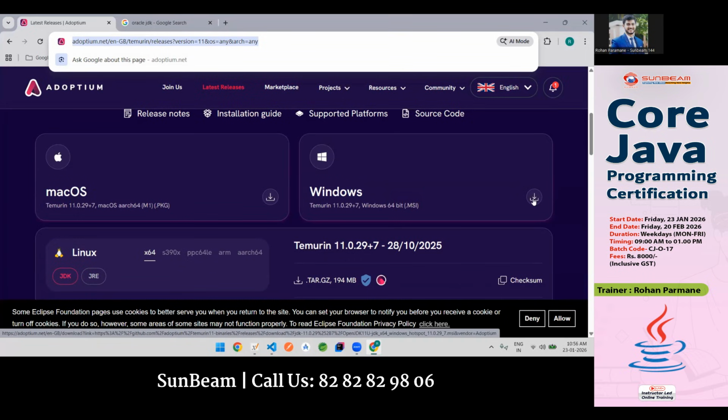You will get an executable file. You can double click on that, next, next, next, next, and finish. That's how you are going to do it, and your JDK will be installed.